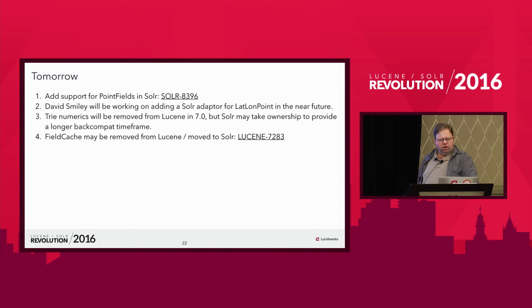David Smiley told me this morning that he will, within the next month or so, be working on adding a Solr adapter for lat long point, which was the two-dimensional point that I listed earlier.